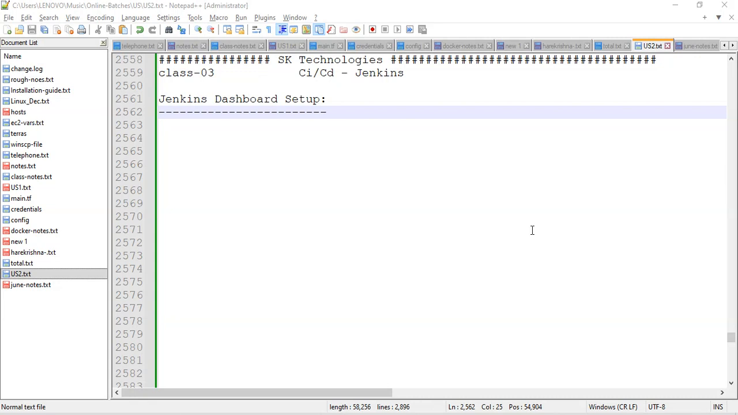So in this video, we will see the Jenkins dashboard setup. In the previous session, I clearly explained how to install Jenkins on a VM which is running the Linux operating system. So in this video, we will see how to set up the dashboard and how to log in to the dashboard, and some basic steps we will see. I already opened this page.